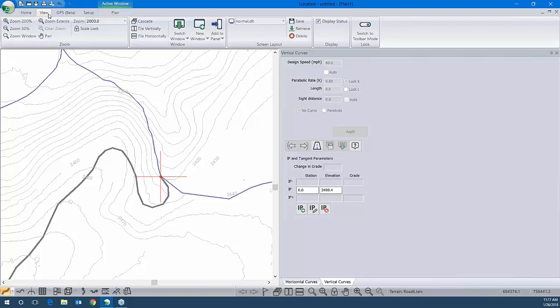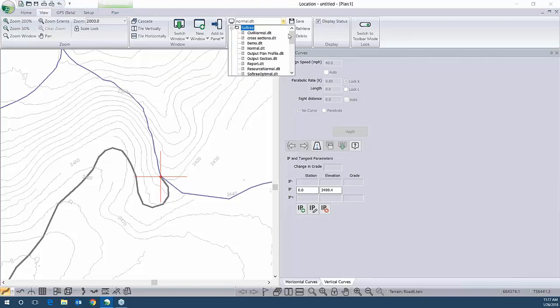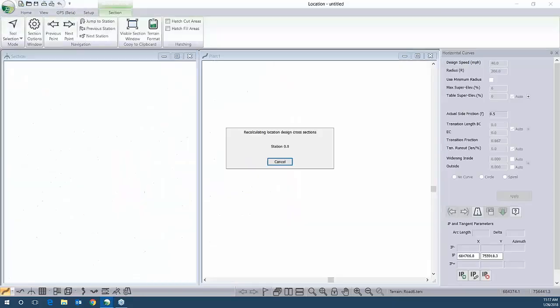Retrieve a screen layout for horizontal alignment. I'm just going to do a small section of road of horizontal alignment, and then I'll show you vertical really quickly, and then I'll show you the costs. Training curve H is a good screen layout for horizontal alignment.